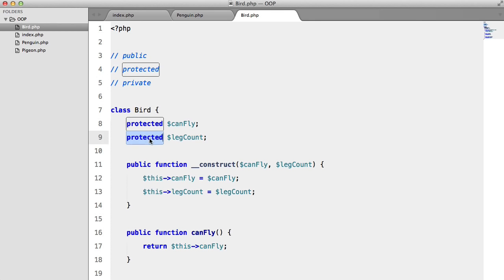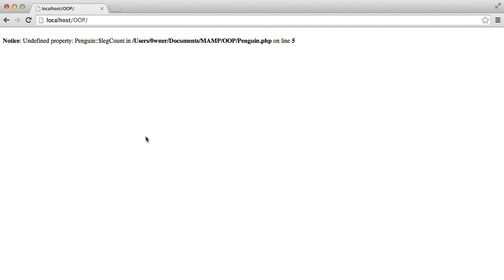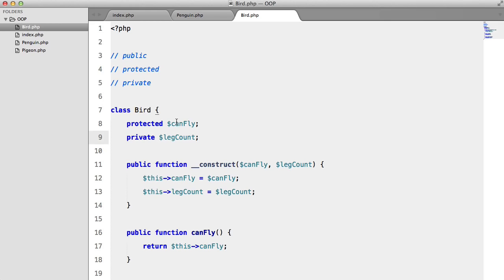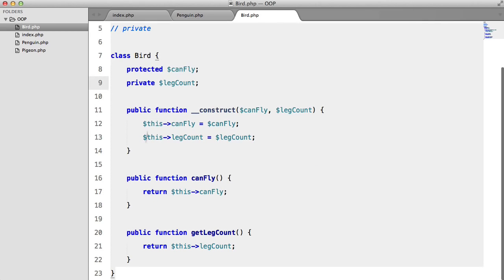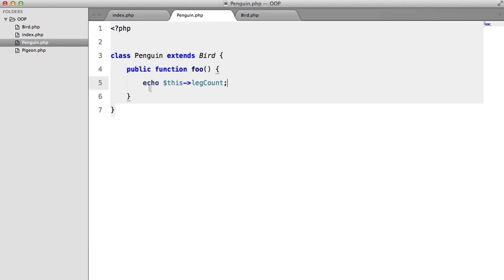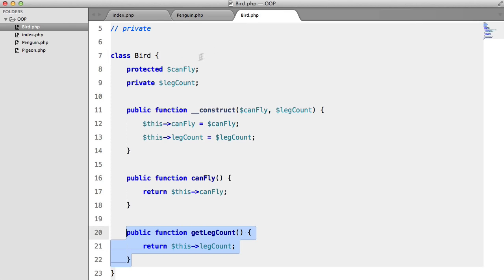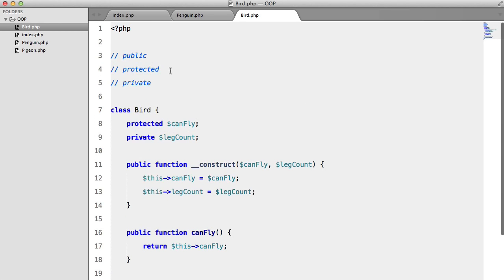However, if we were to change this to private, we get undefined property penguin leg count. And that's because when we set a property or method's visibility to private, only the class that it's in can access them. So you see down here, we're returning this leg count. That's fine because this method is in this class. But here, we're getting an error because this penguin class is a totally separate class, even though it's a subclass.